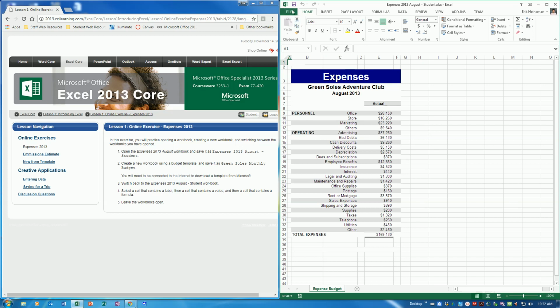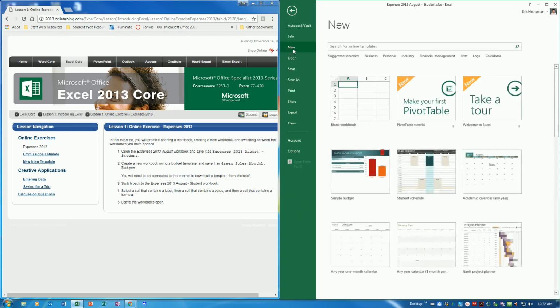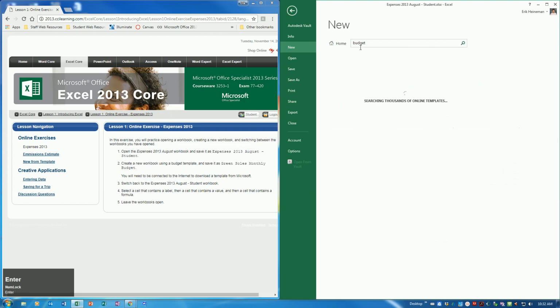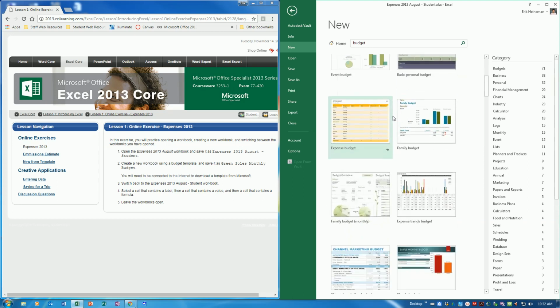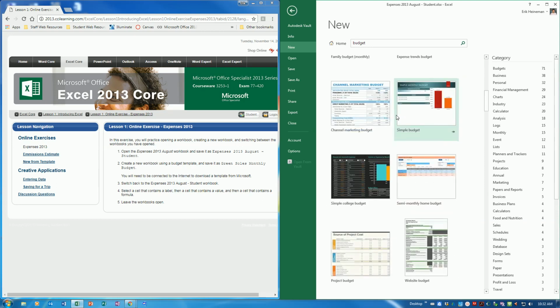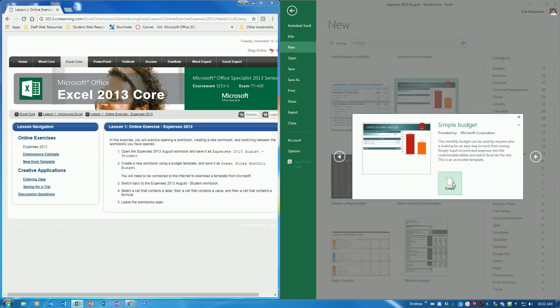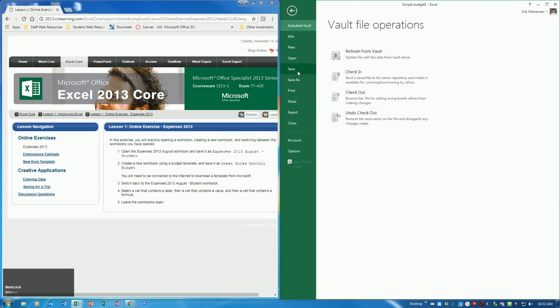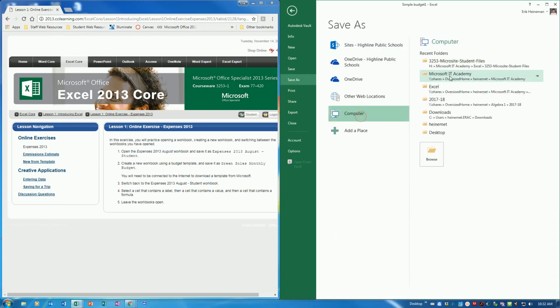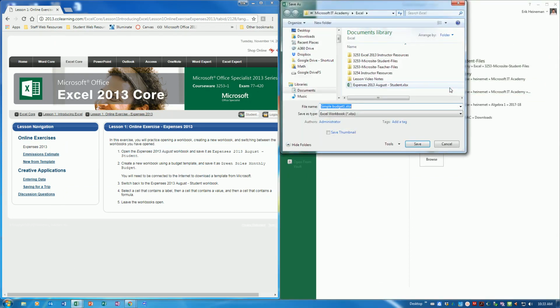And now we'll create a new file from a template. I'm going to use a budget template, so I'm going to search for a budget template, and we're going to scroll down until we find a budget template we like. Maybe just this simple budget. We'll create that. Again, move it to the right, and then we'll do a save as, and we'll save it in the same file folder. Well, this one's going to be called Green Souls Monthly Budget. Okay.